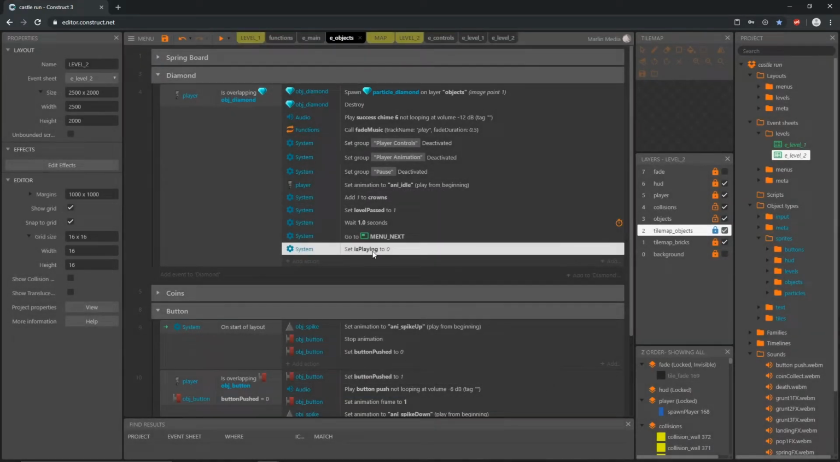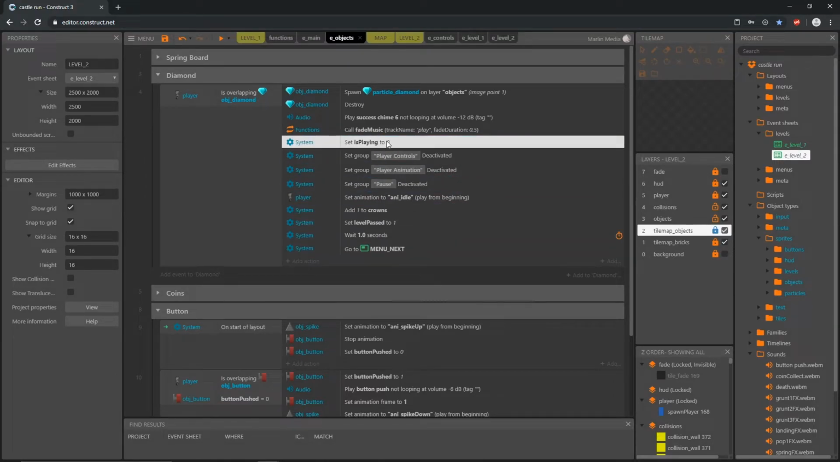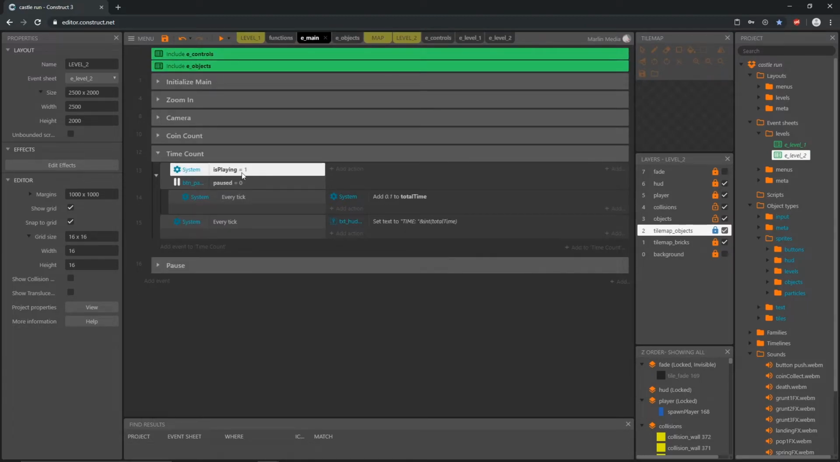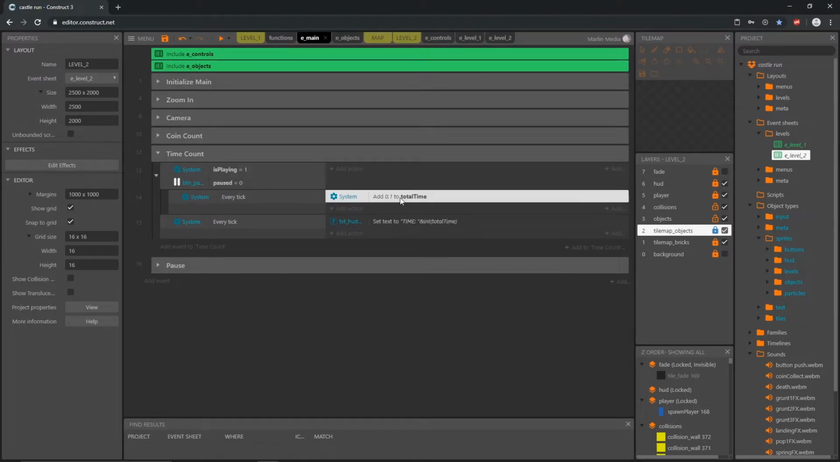So I'll hit done, and I'm going to drag that up above our set group controls. So it's going to happen pretty quick after we collect the diamond. And when we set is playing to 0, this will not be true and the time will stop.